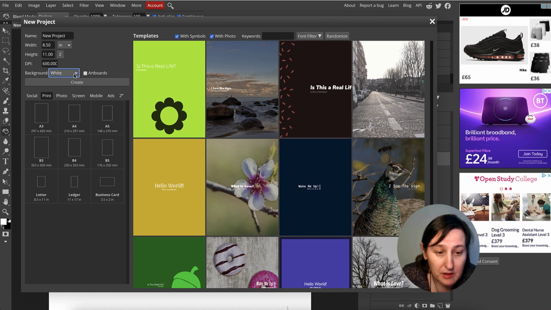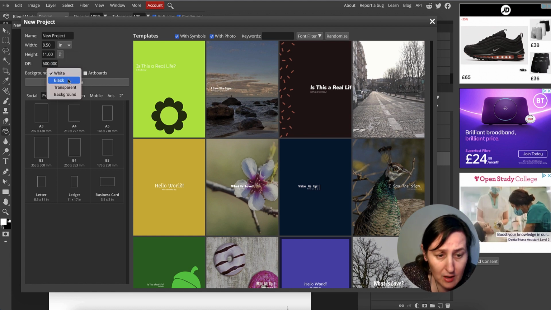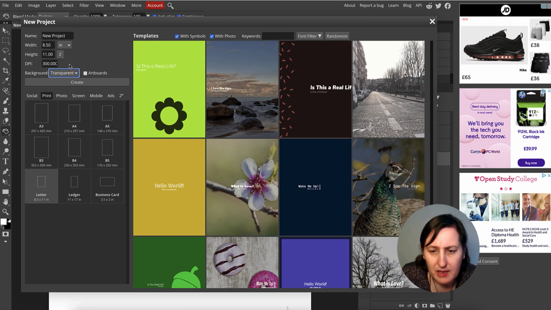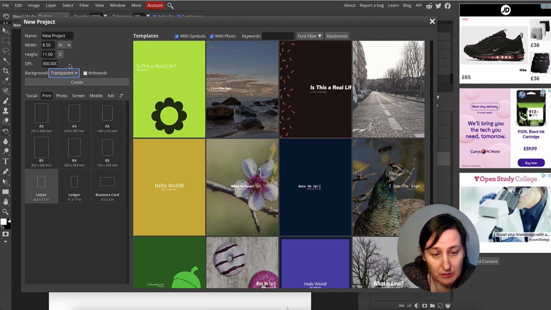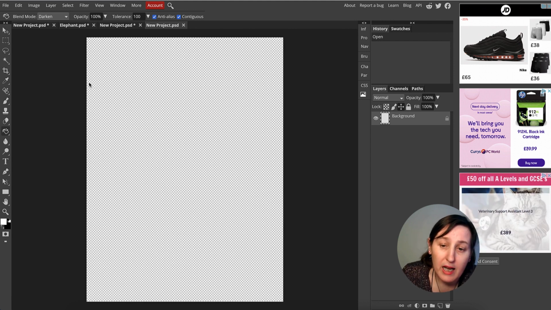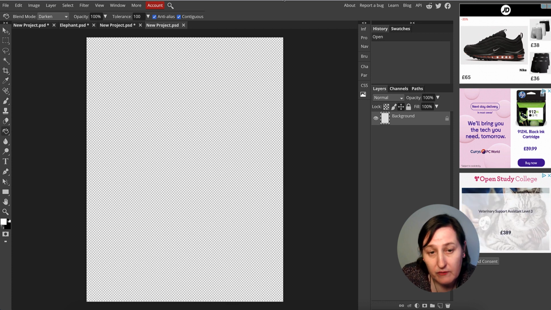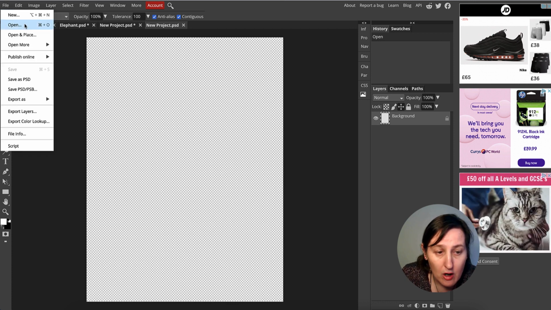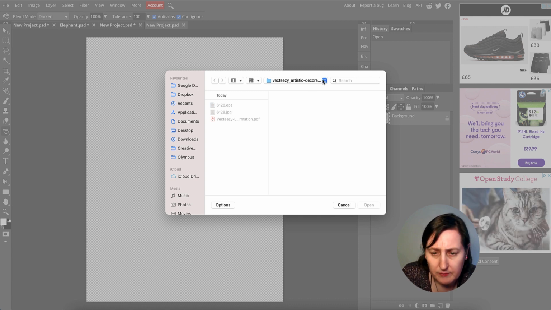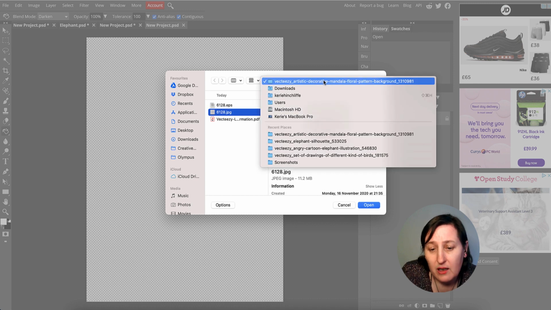In fact, we might keep it as a white background. But if we do a transparent background, I can actually see what I'm doing. And then US letter size, make sure I've got my DPI. I'm going to keep it at 300, and then I'm going to create my board. So this is the board that I'm going to work on. And then if you've got your images that you've downloaded, I'm going to go and open my image that I want. So I'm actually going to use the JPEG for this.